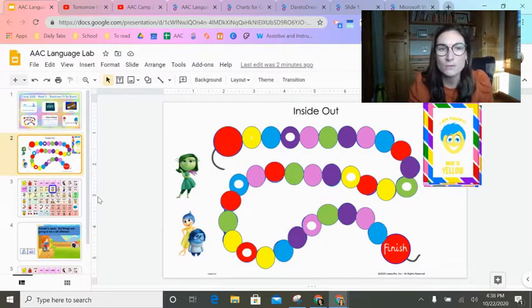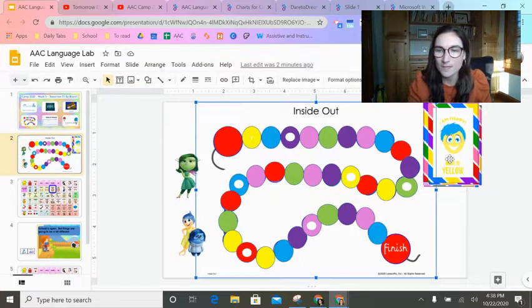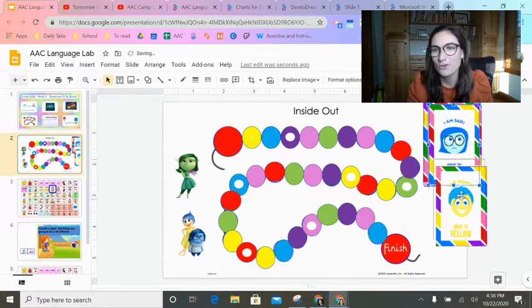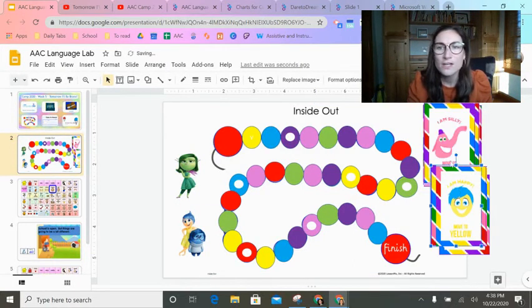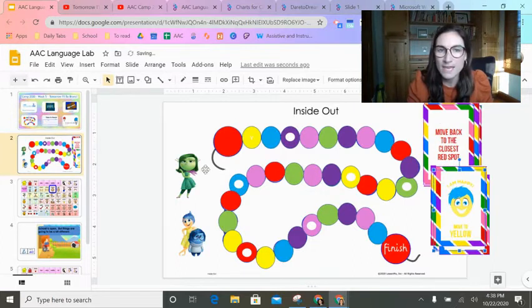But what I did was I took a screenshot of it. And then I also screenshotted and cropped out the cards so that we could play the game.